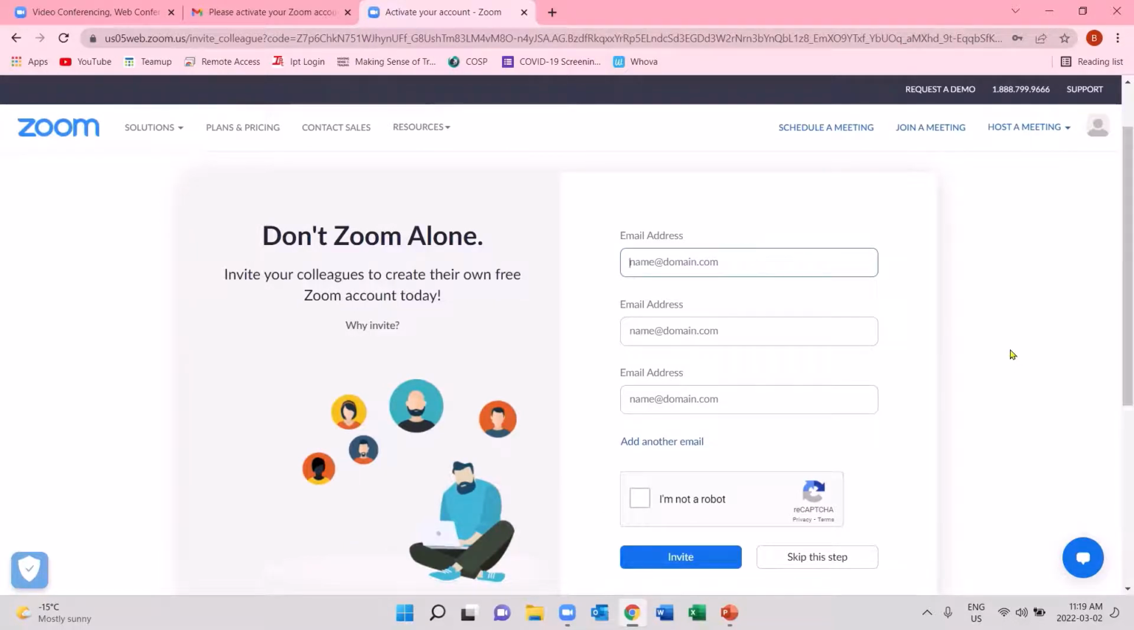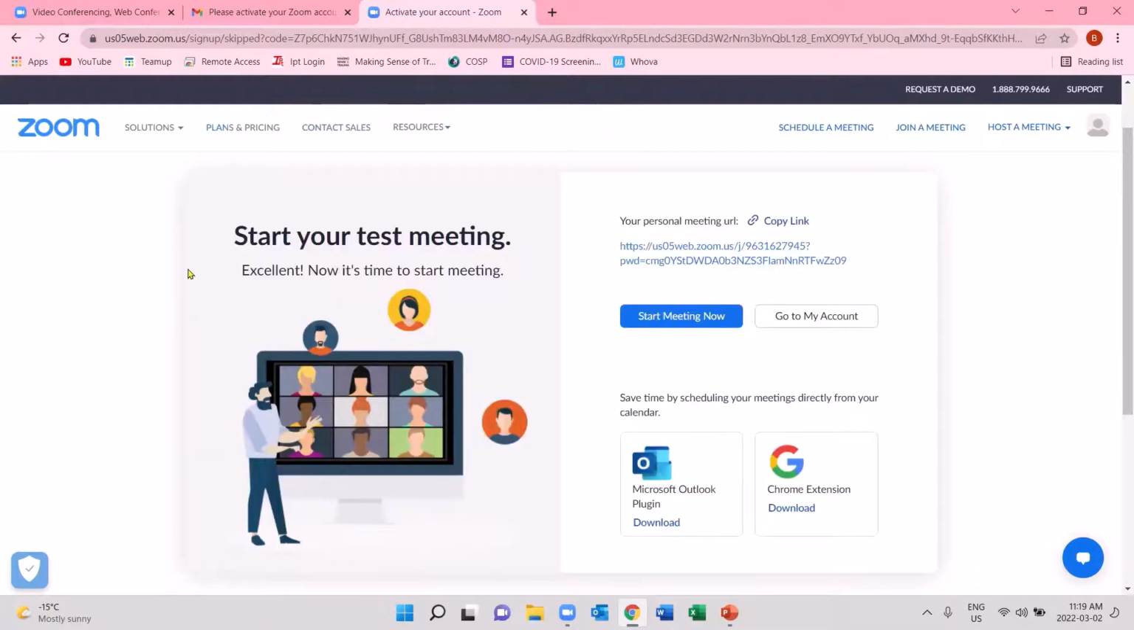but I'm going to go ahead and skip this step because it's not really important for what we're learning about today. So I'm going to find the button at the bottom right-hand side of my screen that says skip this step, and I'm going to press on it. Now we see a screen that prompts us to start a test meeting, which we will be getting into in the next part of this tutorial, and we're going to test out a bunch of the new Zoom features that we'll be learning.